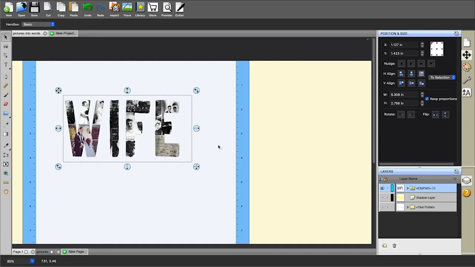When you're doing HTV with printable vinyl, you do not need to mirror it. Okay, you must remember that. Do not mirror the printable HTV.